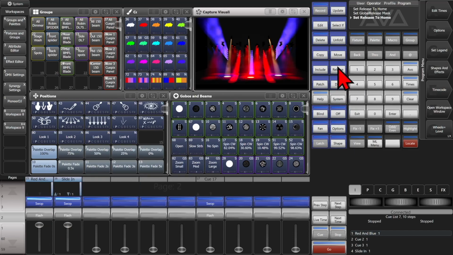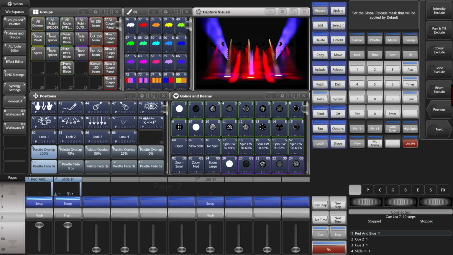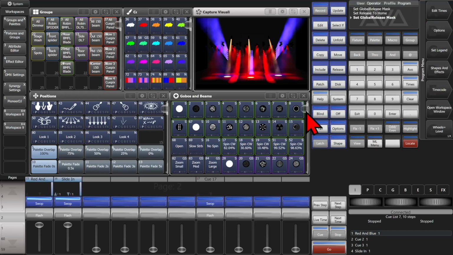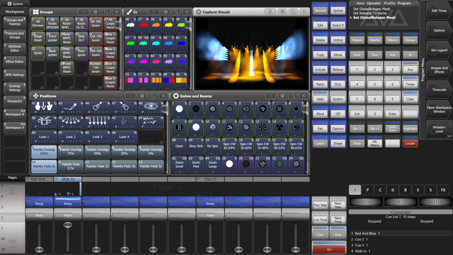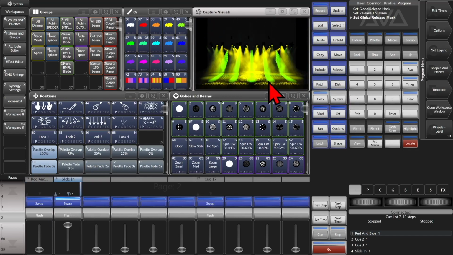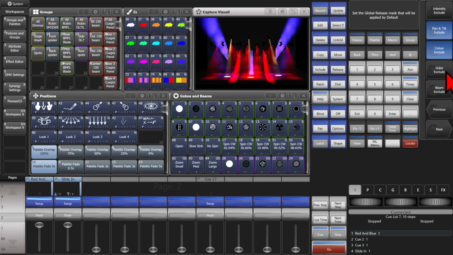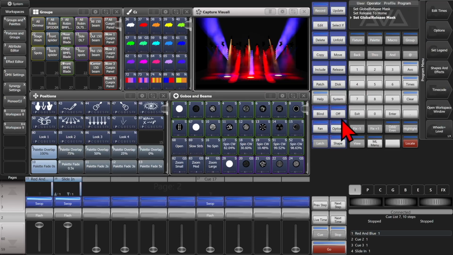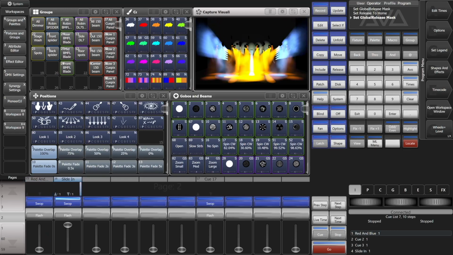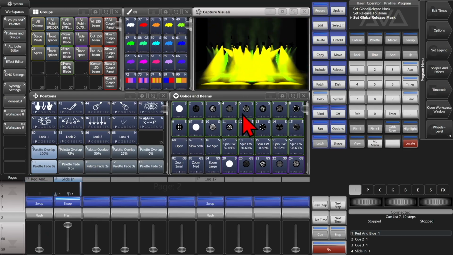But if I hit release and change the release global mask to include pan and color, and exit out of here, you now see if we turn off this playback that our color and position go to the values here, but our gobo remained since it was not in the mask. If we turn this back on, go into release again, and include gobo this time, and exit out, now if I lower it, you can see that it took out the gobo as well.